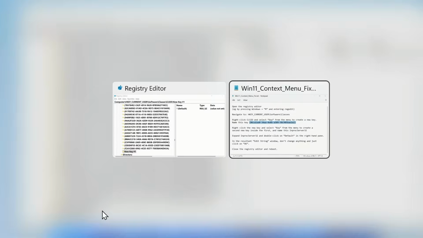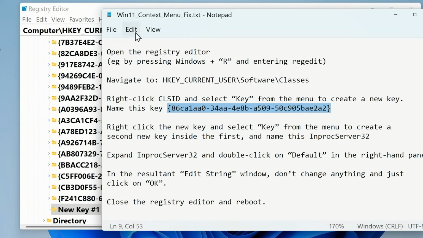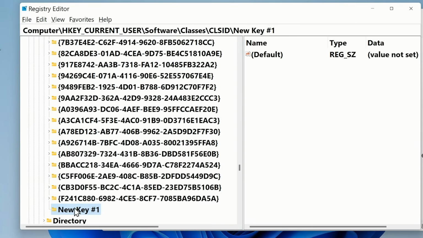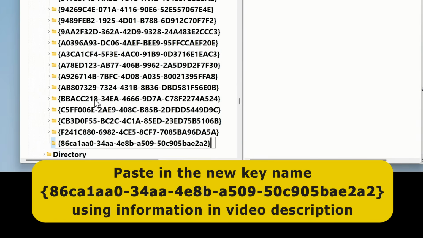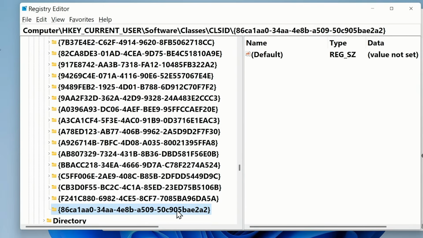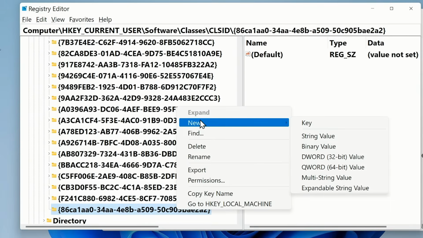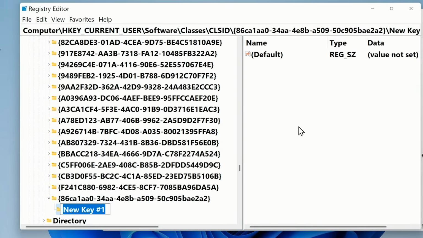So we'll just alt tab back across to Notepad and do an edit and a copy, and then go back into the registry editor. It's taken us out of edit, hasn't it? So we can now just rename that and paste in the name, and make sure you get the whole thing, including the brackets on either end. And there we are. And we now need to right click this in turn and do another new key like that. And this key is going to be called InprocServer32. And of course you could paste that in if you wanted to as well.